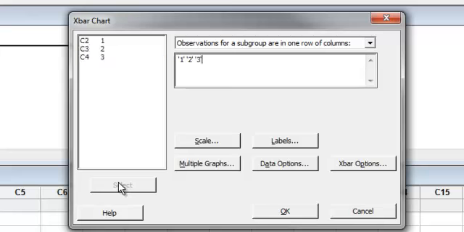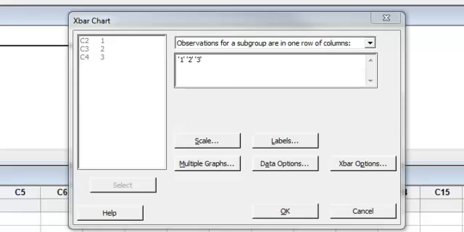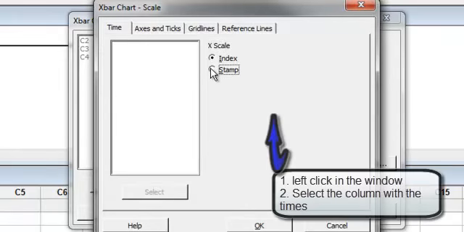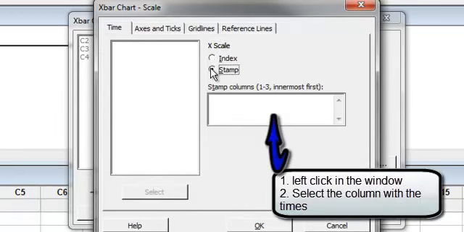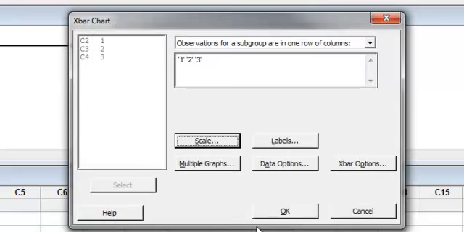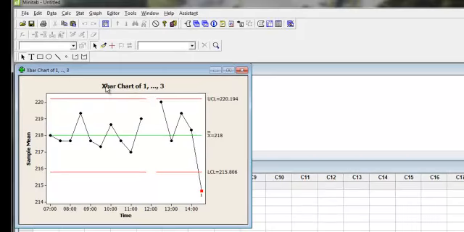Now we're not done yet. If we want to make this look nice, we go into Scale, and we want to do a timestamp so that on the bottom we'll see the times, the 7 o'clock and 7:30. So we do that, and we say, where's that coming from? It's coming from C1, so that it's stamped very nicely. Hit OK. And now we're ready to graph this. And there we have that.